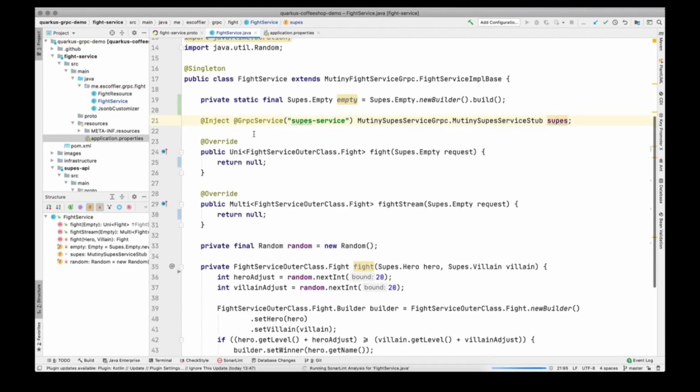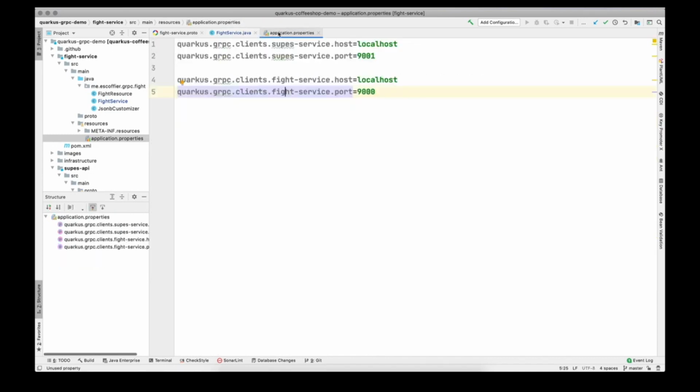This gRPC client qualifier and this name are actually a link to the configuration. So if we switch to the configuration inside my application.properties here, we see that the gRPC client named hero service is using the service on localhost and on port 9001. You can also configure every other attribute, such as the certificates and things like that.